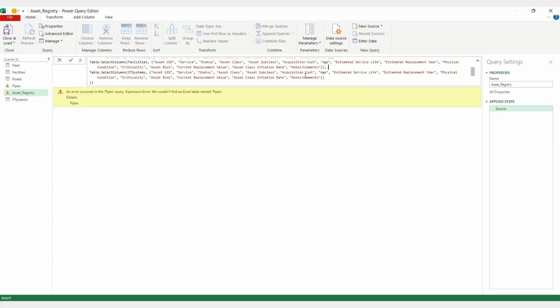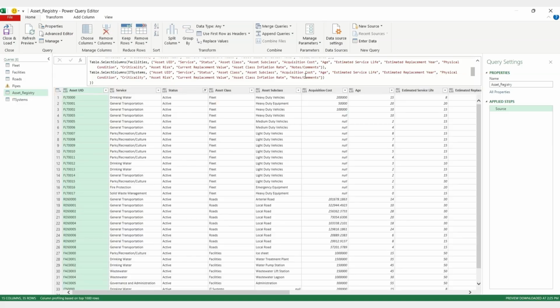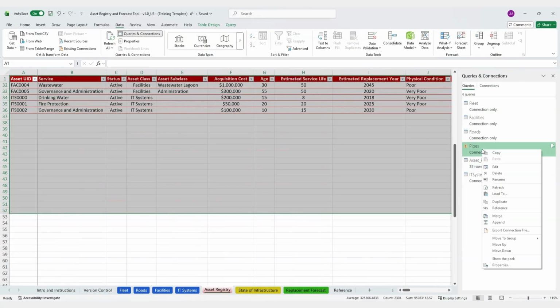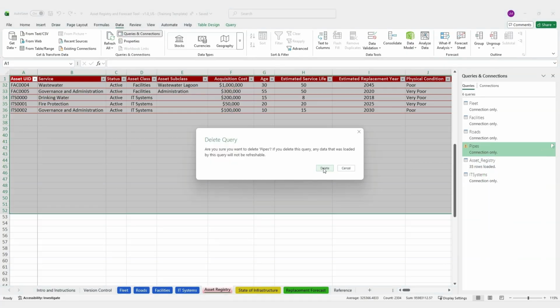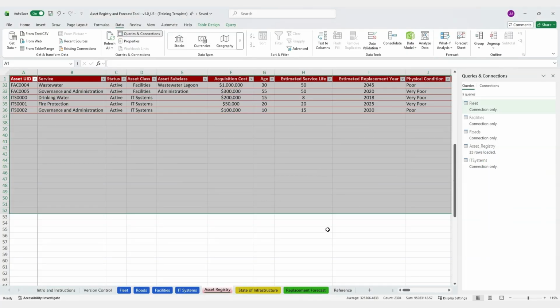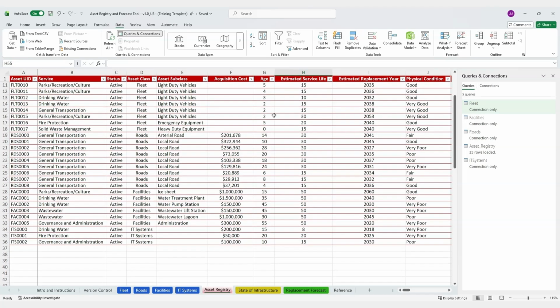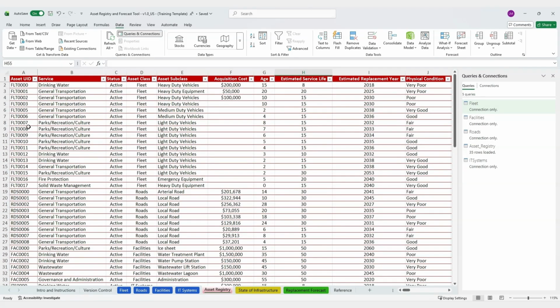Now, when we press enter, the data is flowing again, and you can see that because it loads below. So we can close. And we can come over here and we can delete that connection for pipes. And now we've eliminated pipes from our tool, and there are no errors.